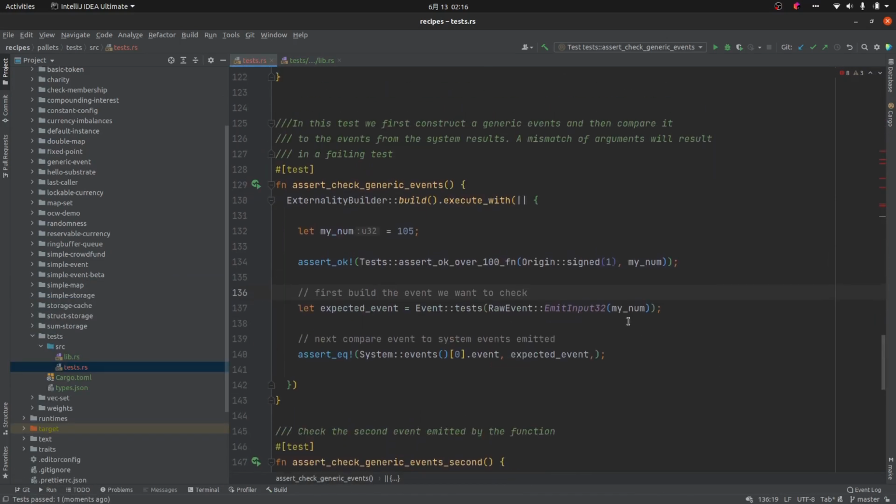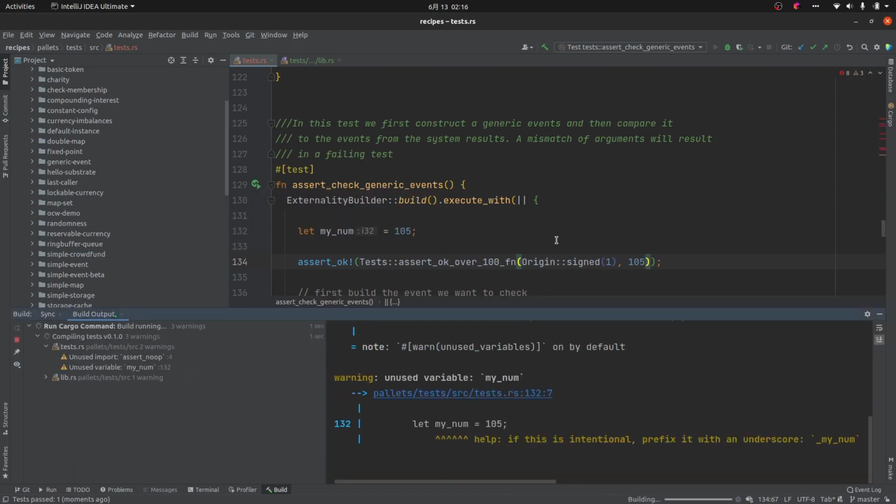So if we gave it, for example, another number into the event we constructed, say like 88. Oops. So we're passing 88 into our made-up event that we're constructing. But when we're calling the actual function up here in assertOk, we've passed it my number, which is 105. So this is 105. So when we compare these two events, now they shouldn't be the same because the event contains the number coming back.